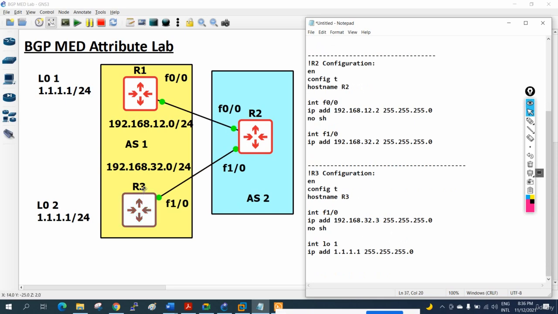In this, R3 means I am saying .3, 192.168.32.3, and loopback too, and this is the IP address, the same network we are getting from the 2. So this is the basic, just what we have done: we assigned the IP address on both sides.